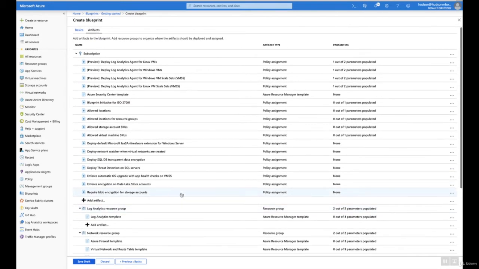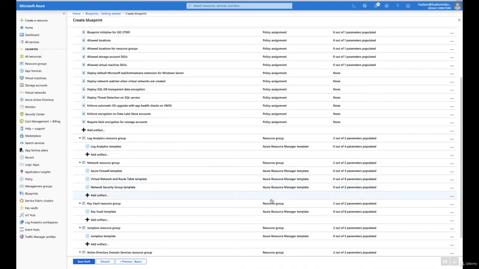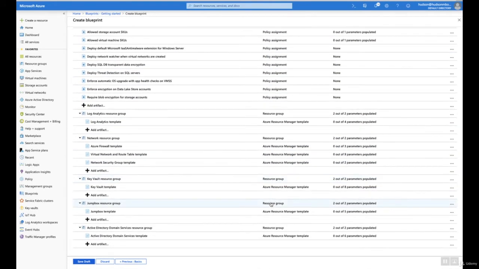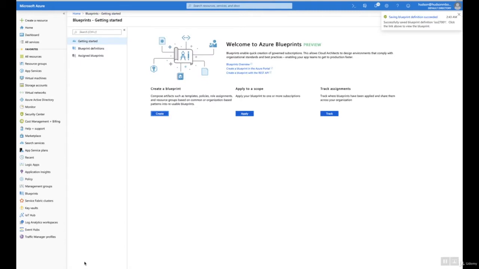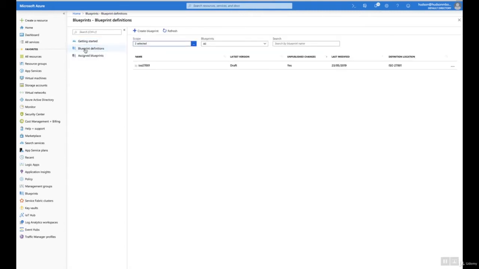So in this sample, we have a couple of policy assignments, Azure Resource Manager templates, and resource group artifacts. I will specify the parameters upon assignment. I will save this draft, and once the draft is saved, I'll go to blueprint definitions, in which I have my ISO 27001 blueprint. It is currently in draft mode. It must be published before it can be assigned and deployed.